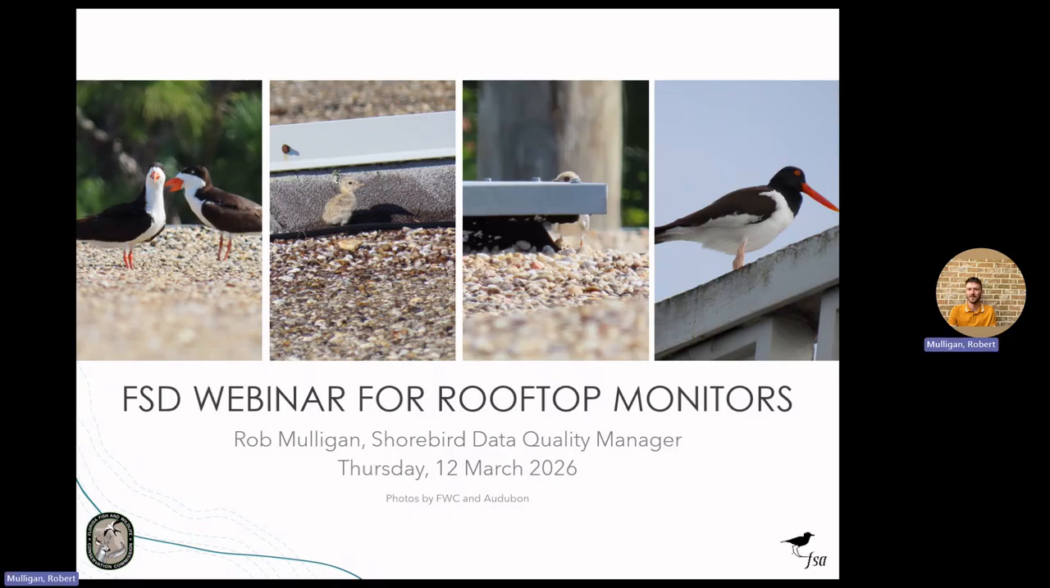Your monitoring efforts help us locate rooftops with nests and chicks so we can protect them, identify threats so that we can manage them, and detect trends in populations so that we can better track focal species. Once again, on behalf of all shorebirds and seabirds that nest in Florida, thank you for your participation.